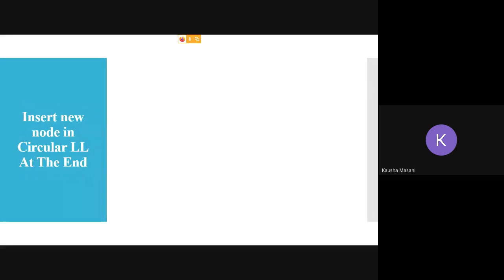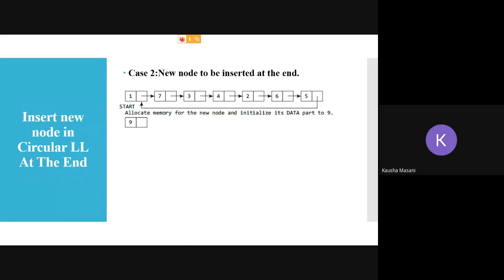Next case is insert new node in the end. Again, we are going to take that same example. Okay, 9 is the number which I want to now add at end, that is after 5. Okay, so you need to update this part, right? The part where my arrow is encircling, that pointer, this pointer part you need to update, because if 9 is going to be my last node, then this pointer should point at 1 and this pointer should point at 9. Okay, so that is what we are going to do.